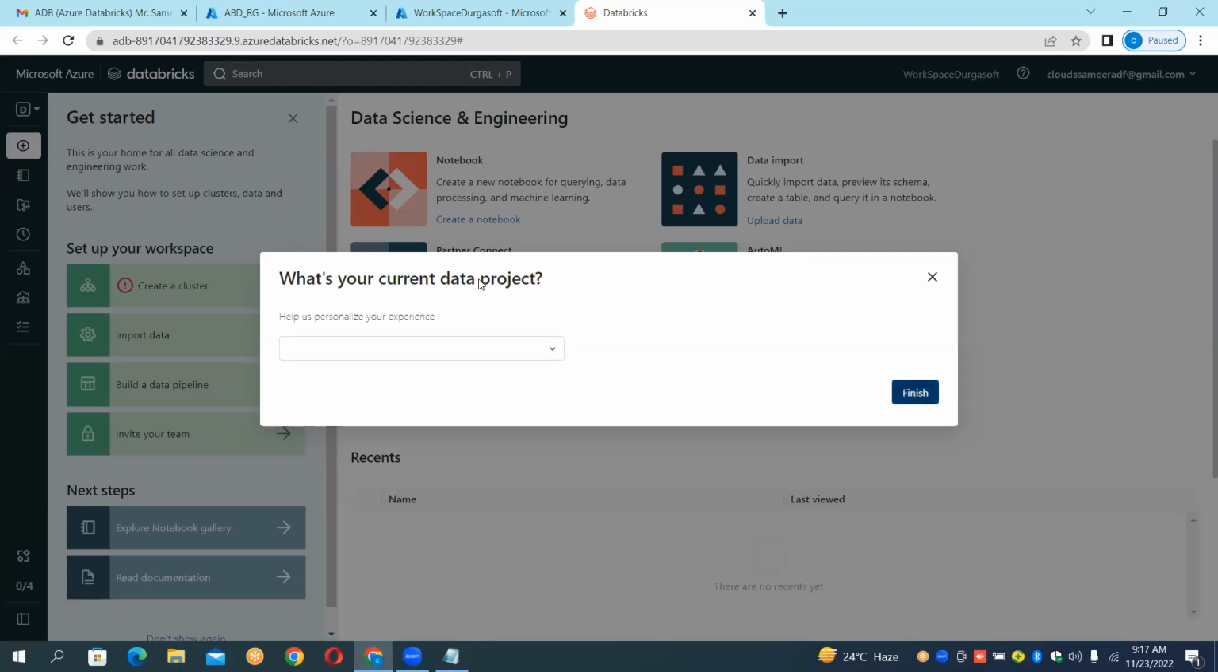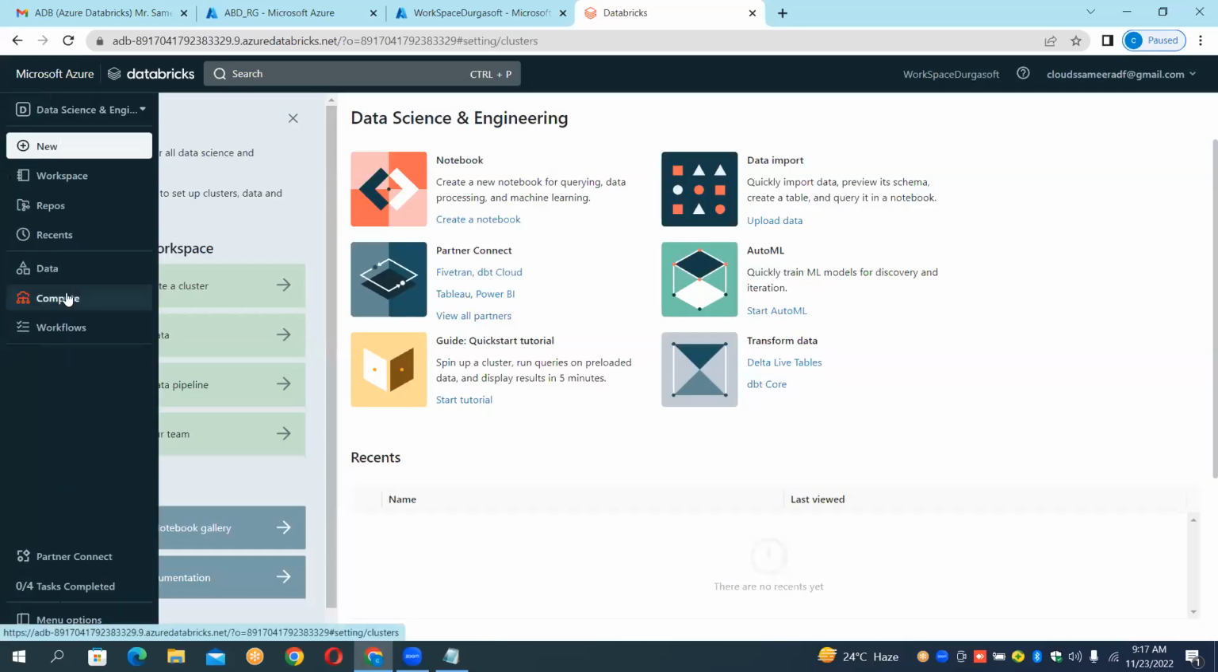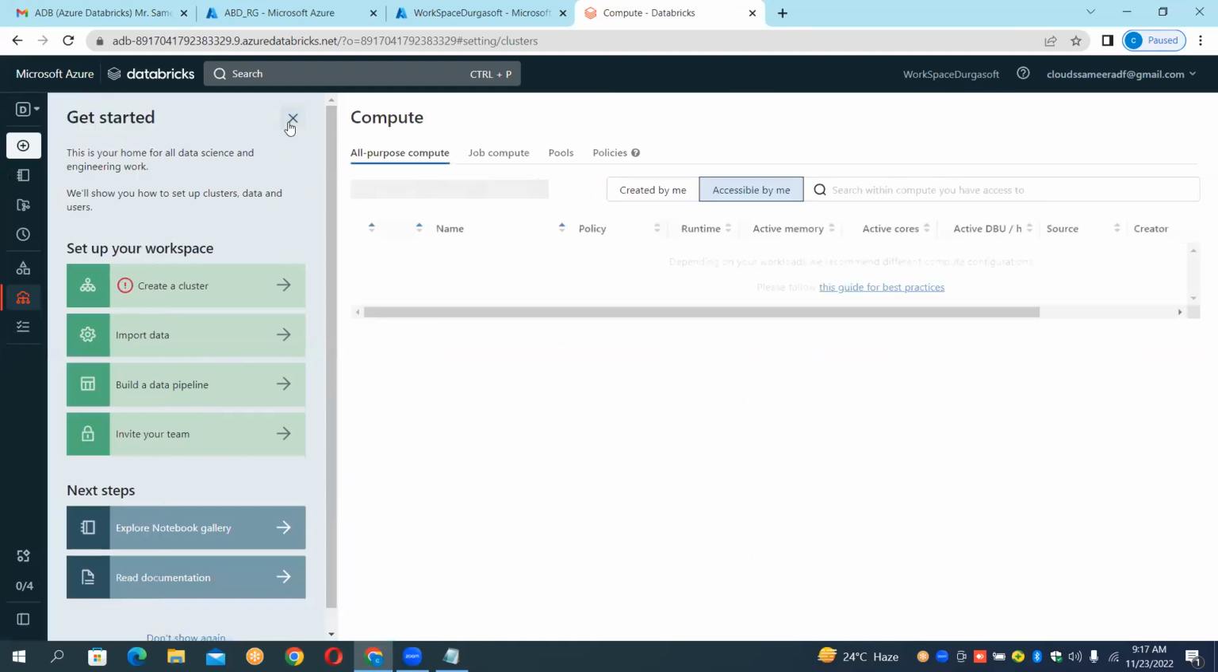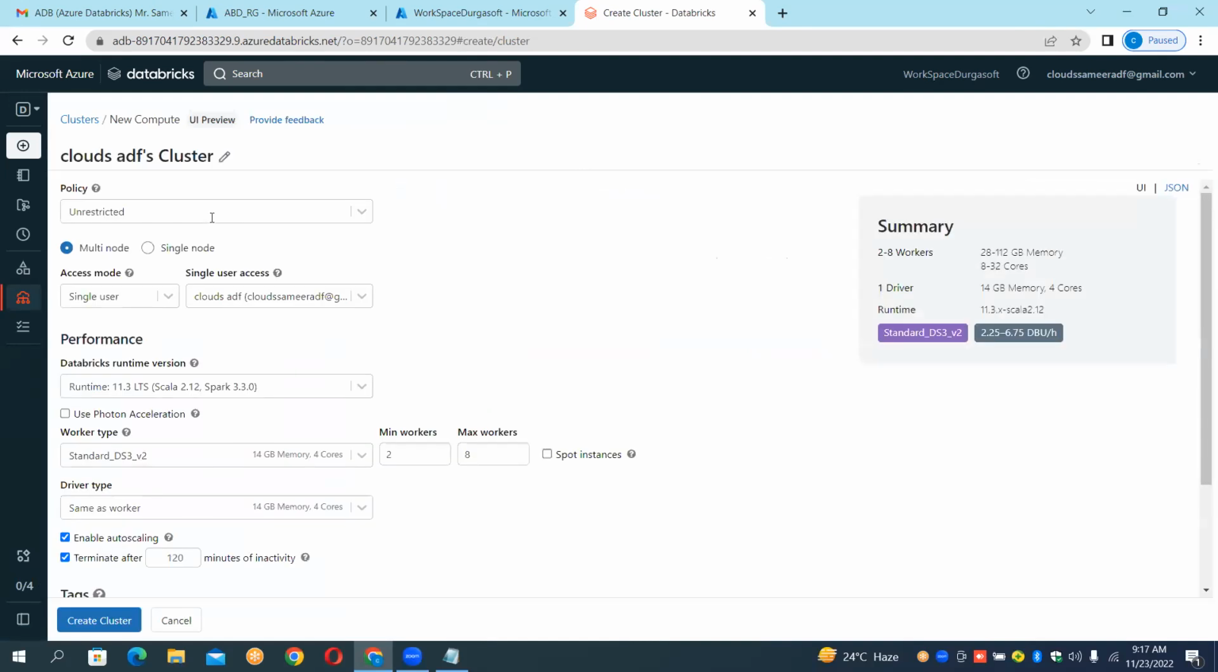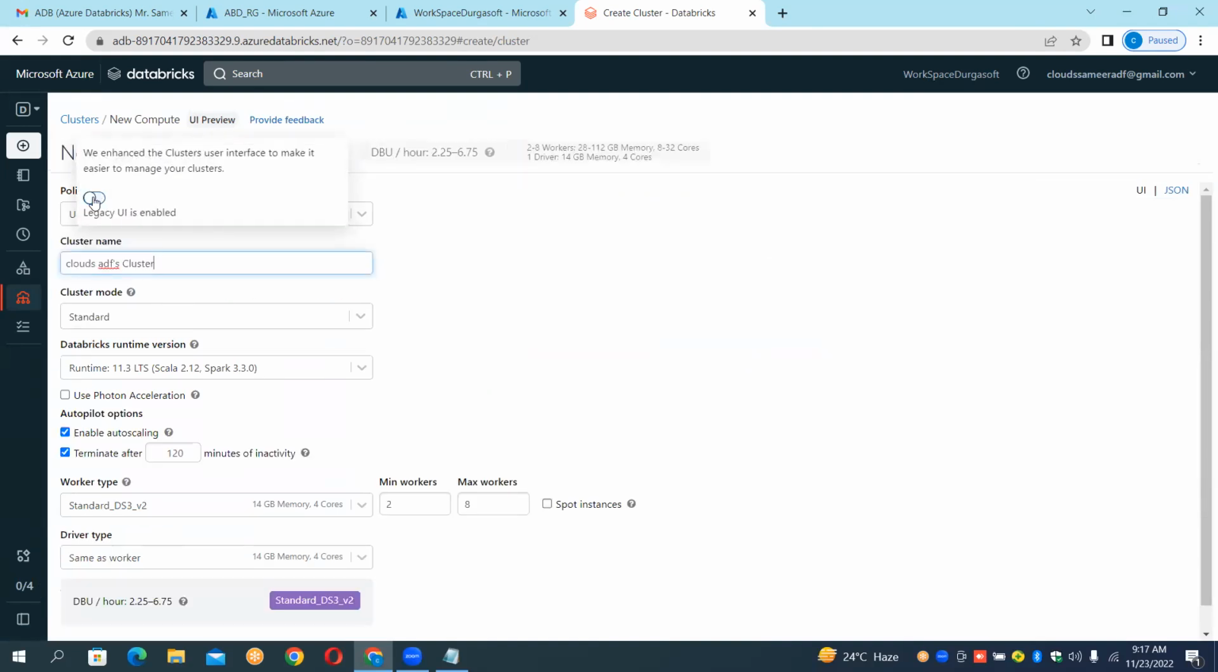Now it's ready. Meanwhile, I'll create the cluster because the cluster will also take some time to create. So I'm creating the cluster here. Click on create compute. I'm just using the UI. Now you can provide your own cluster name, guys. Cluster name, I wanted to give it as Durga Soft cluster. That's it, guys. Everything else is default, I just click on create.